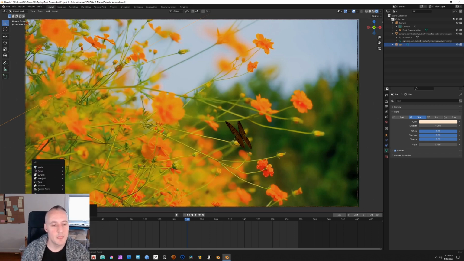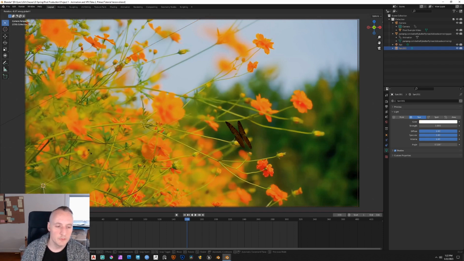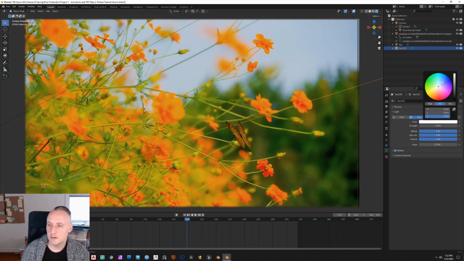Shift A, add a light, a sun. R to rotate, Y on the Y axis. You can see that sun is now lighting up the butterfly, right? H to hide, Alt H to come back, lighting up the butterfly underneath. And we'll make it, let's see, will blue help us?